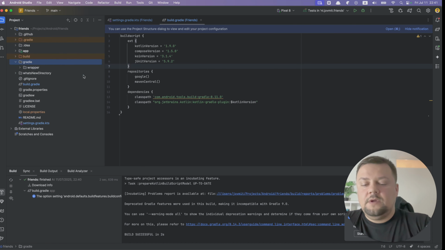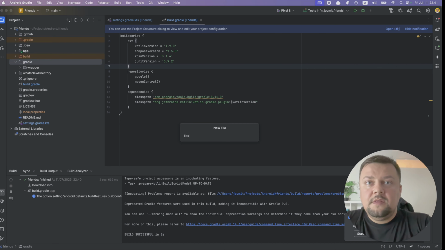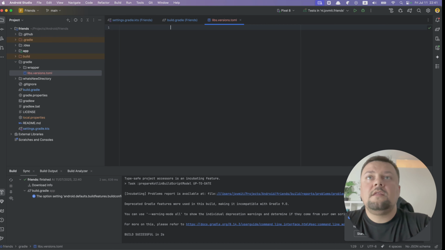In this Gradle folder, I'm going to create a new file, libs.versions.toml. Now inside the TOML file, I can define versions. As you can see, the autocomplete works: libraries, bundles, and plugins. I can start with the plugins.